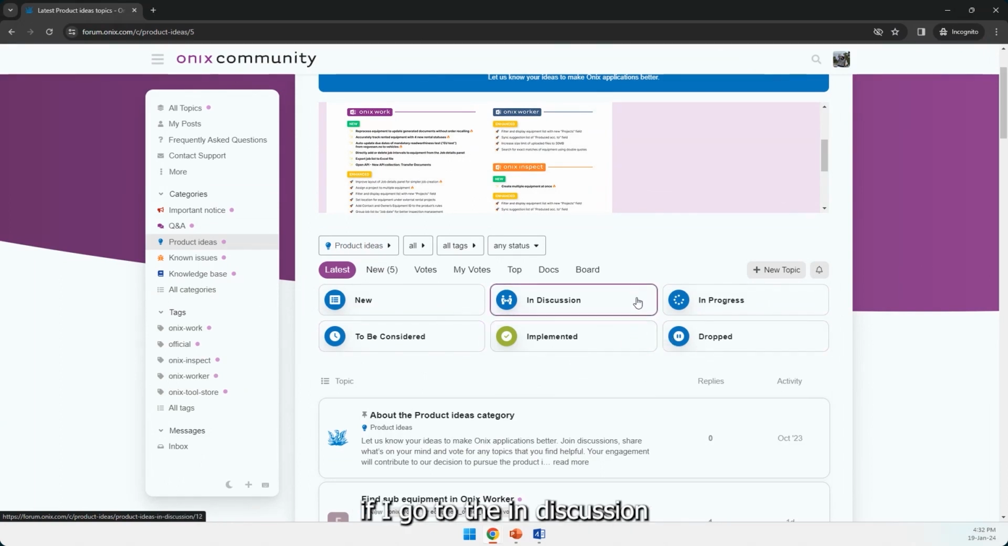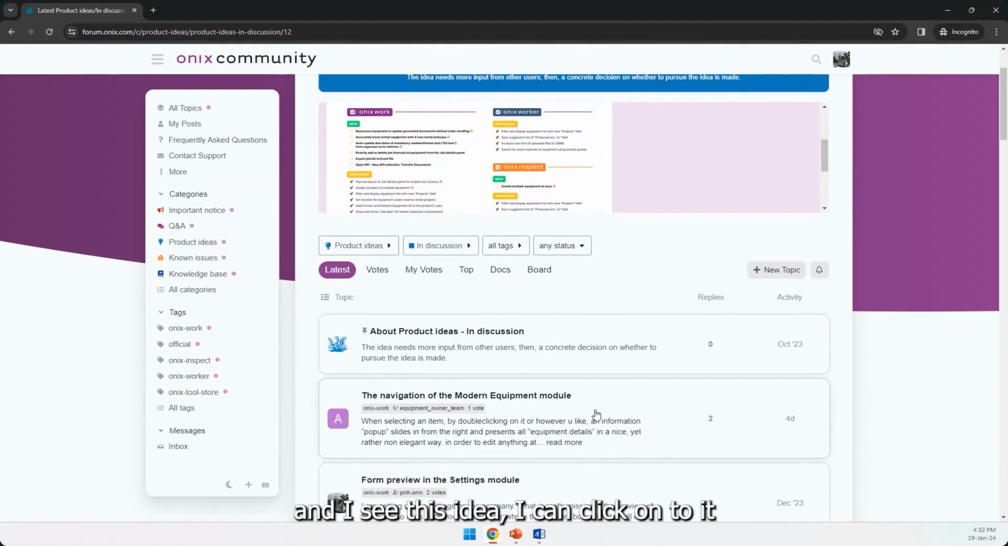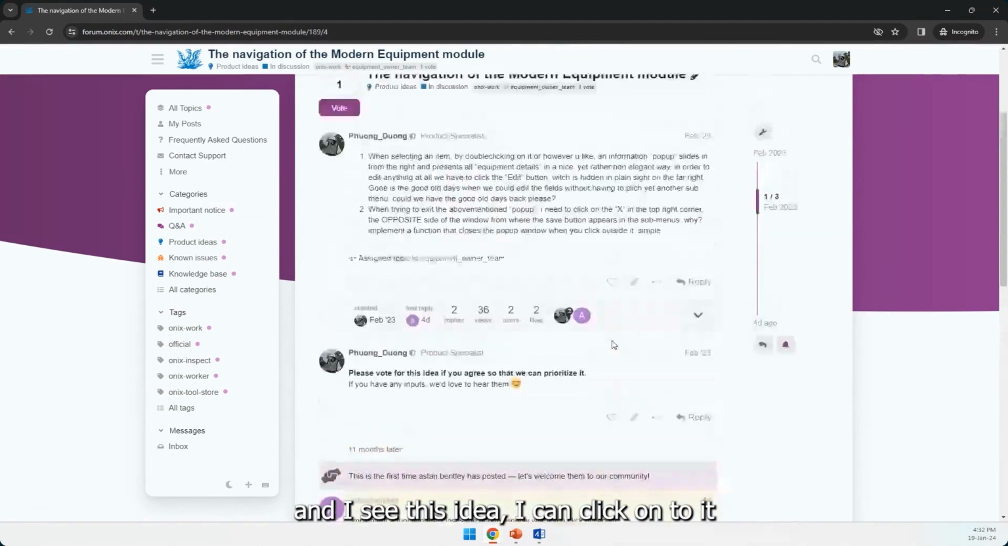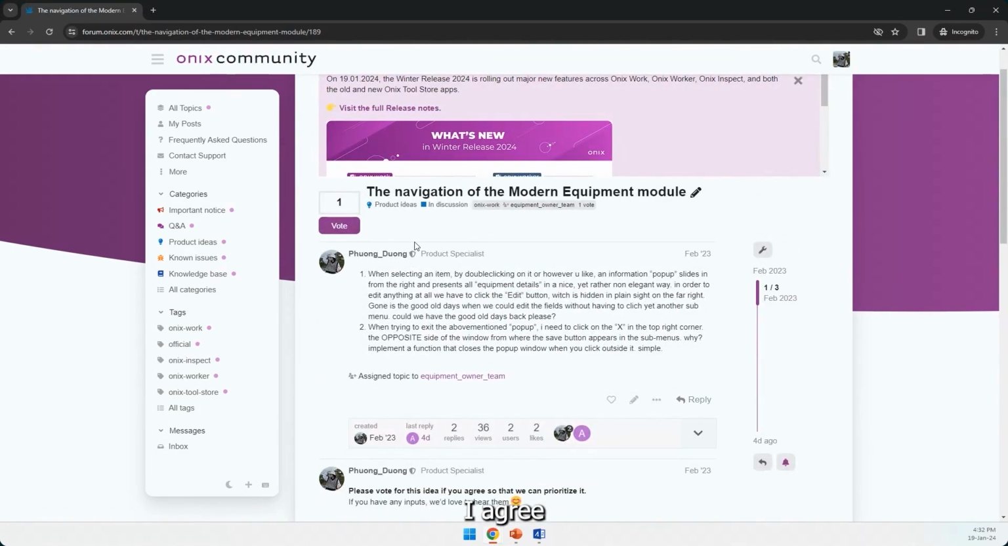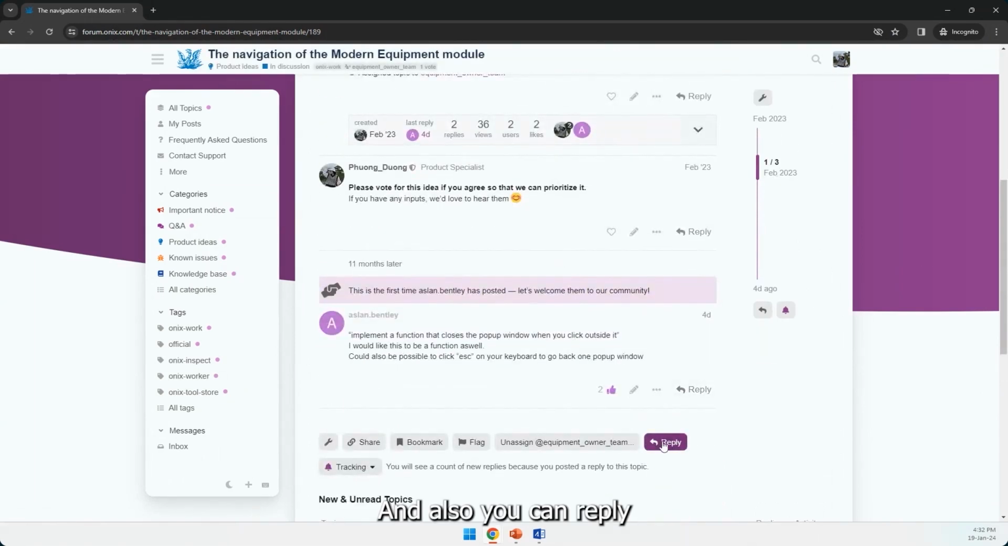So for example, if I go to the in discussion and I see this idea, I can click onto it and I feel like I agree with the idea. Then I can always press vote and the number of votes will be displayed here. And based on the votes, we can understand which feature or which enhancement should be prioritized. And also you can reply or you can react to other posts or topics.